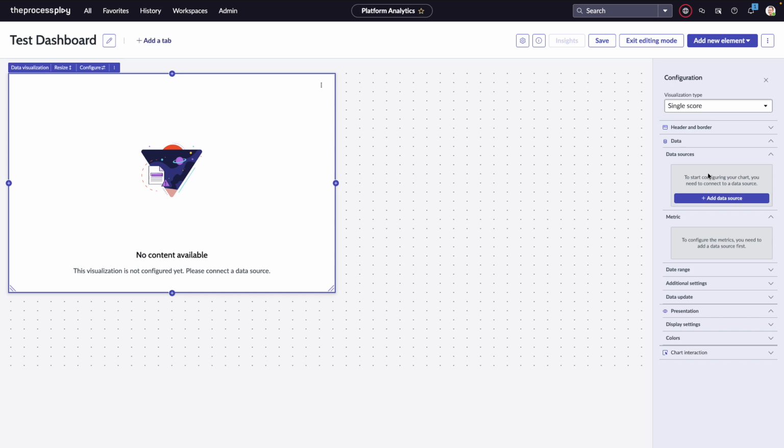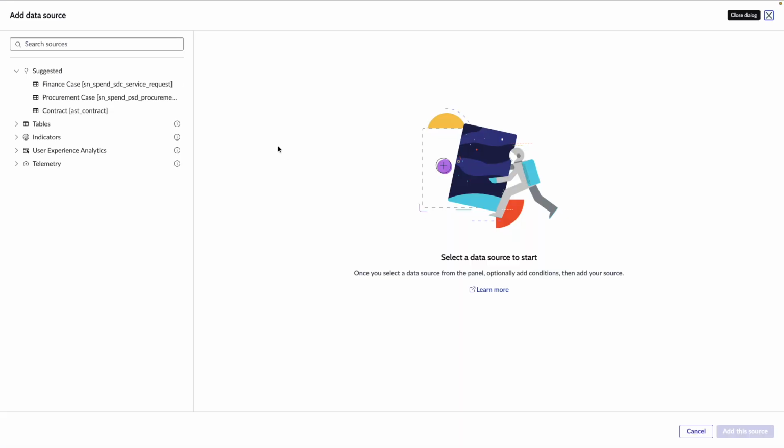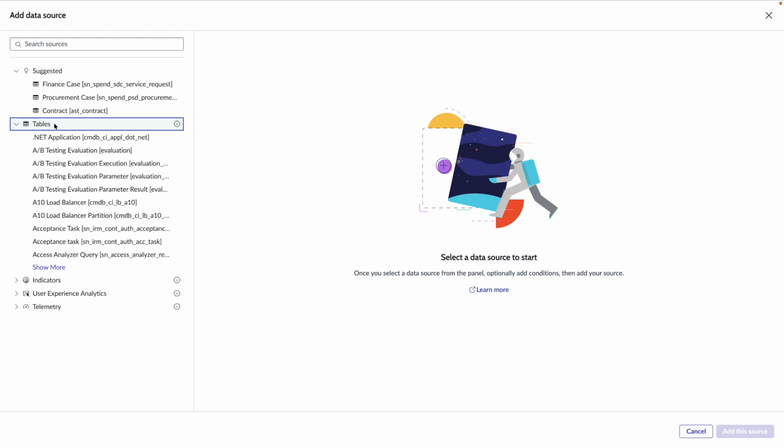So one of the things that is the hardest and the biggest barrier to starting off in Platform Analytics, and historically in reports, is around data sources. So it's actually a lot easier than it used to be. We're going to focus on finance cases today. If I click on add data source, it's going to come up with some suggestions. This is based on what I've used in the past. We're only really going to look at tables.